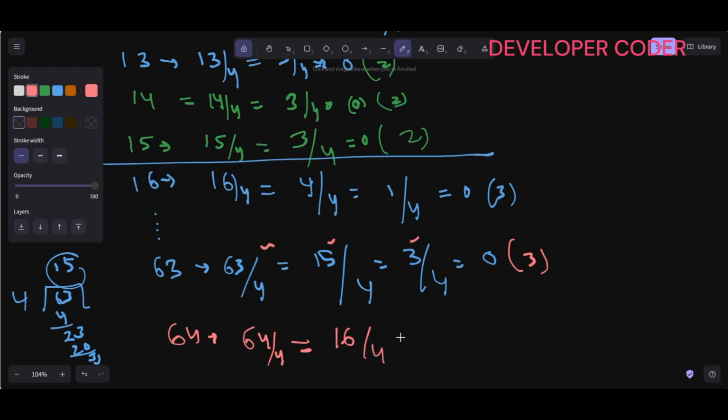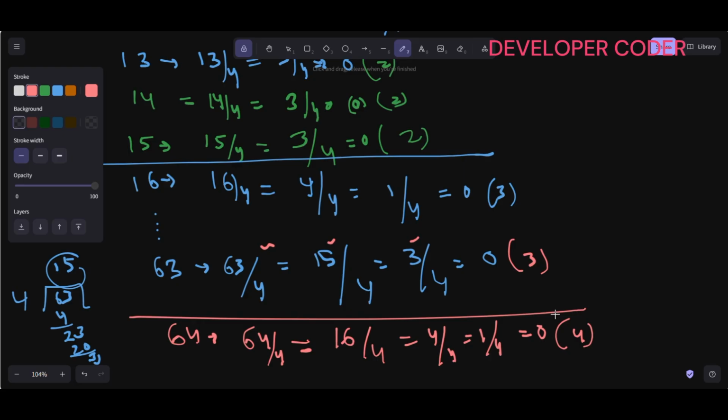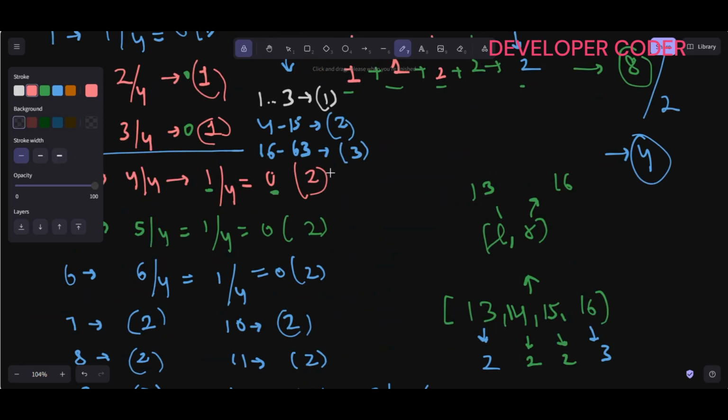So 16 divided by 4 is nothing but 4. Then 4 divided by 4 is nothing but 1. Then 1 divided by 4 is nothing but 0. So now you are doing a total of 4 operations, whereas until 63 it was 3 only, right? So this is one pattern, right? Keep this in mind.